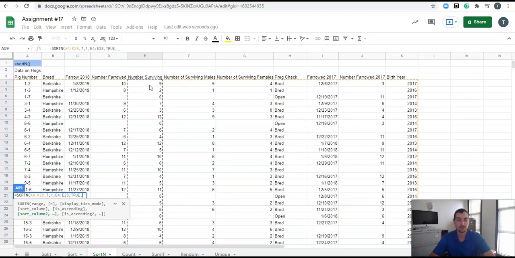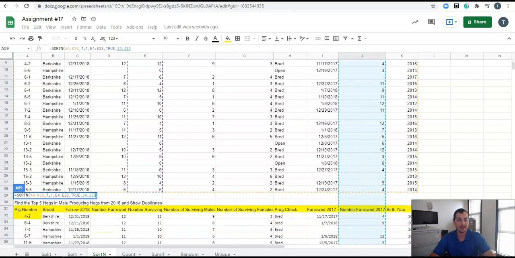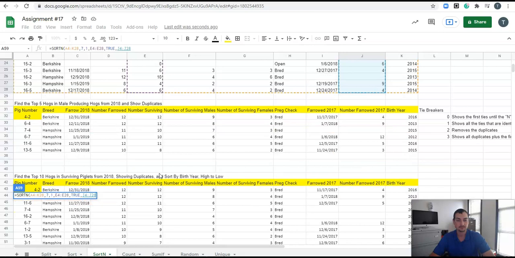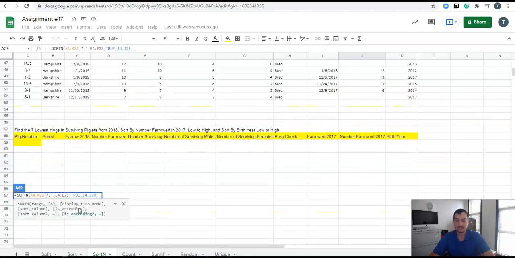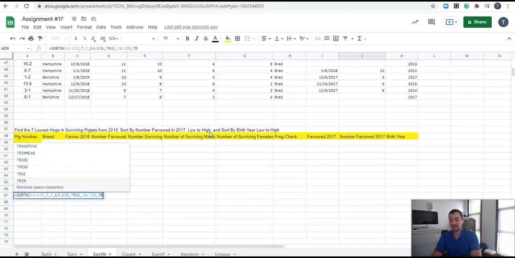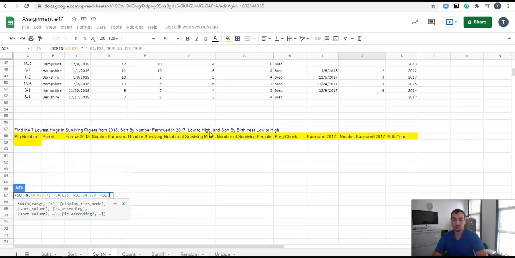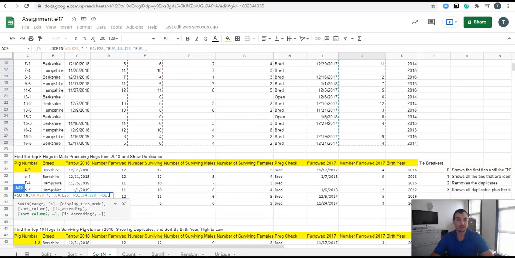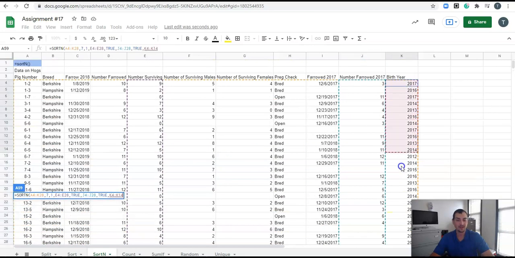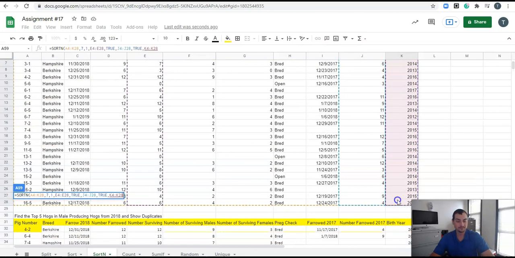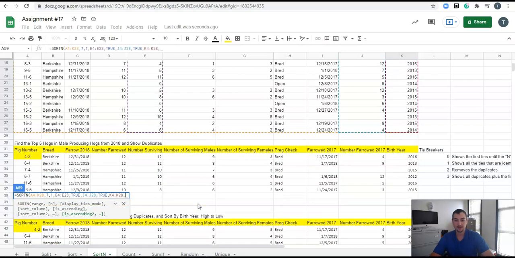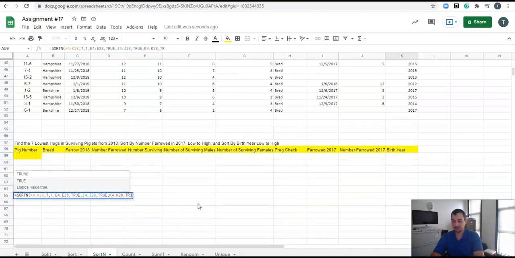Next, we want to sort by number farrowed in 2017. So we go over here and we find number farrowed in 2017. We highlight this column. And now it's asking us, is it ascending? We want low to high, so it is ascending. So we're going to do another true. And then we're going to sort by birth year, low to high. So we're going to highlight all of this. Again, this one is going to be low to high, so we're going to put true and say enter.